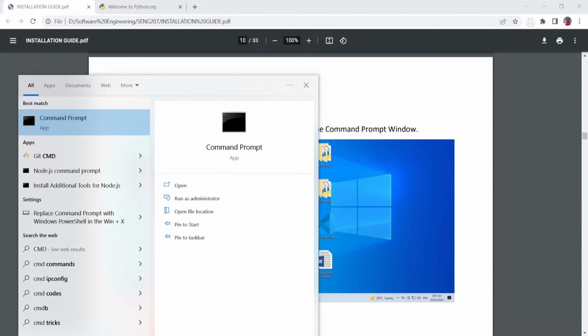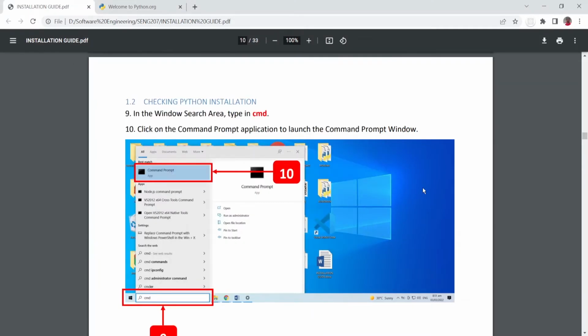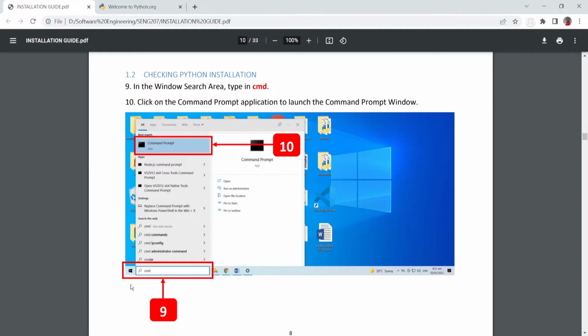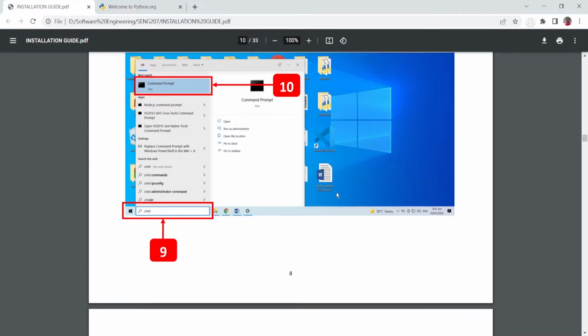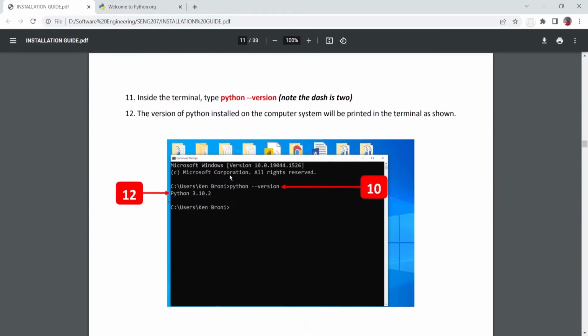All right. So for those of you using, I think, MacBook, you definitely know that the equivalent of the command prompt in Windows is the terminal. So you need to check using the terminal. So I'll click on this, and the instructions you see over here show that I typed in CMD in step 9, and in step 10, I'm clicking on this in order to launch the command prompt window. And inside of the command prompt window, that's exactly what we have over here.